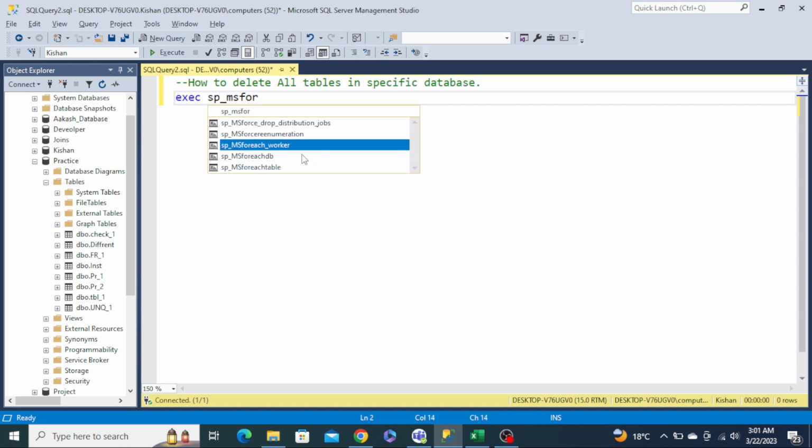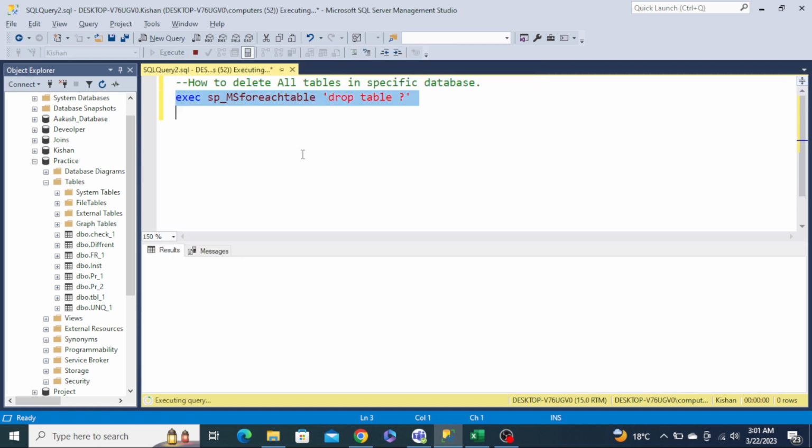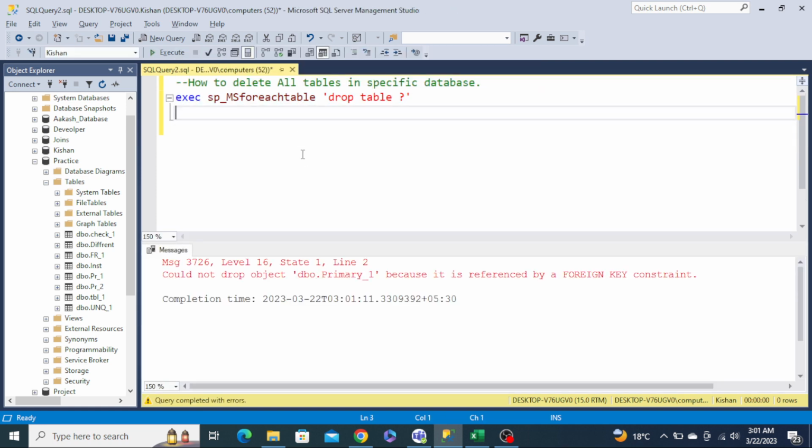Here it is asking what query do you want to execute. I want to drop all the tables. Only this is the line which you have to write. At the moment, you just wait. It says could not drop the object because it is referenced by a foreign key. There is one table which could not be deleted because we have put a foreign key there, and because of that only one table will not get deleted, and the rest will definitely get deleted. Okay, let me show you.